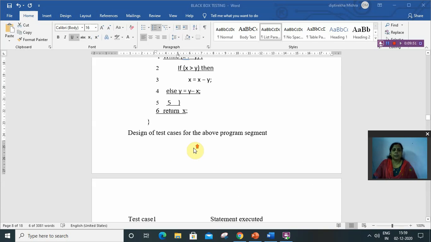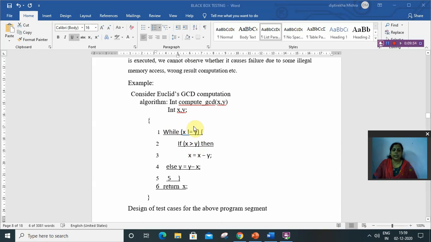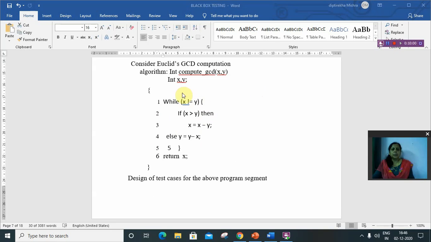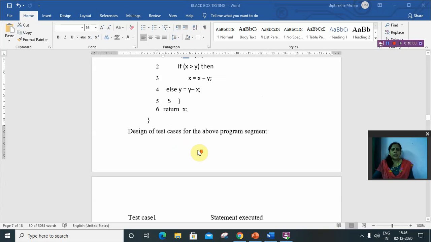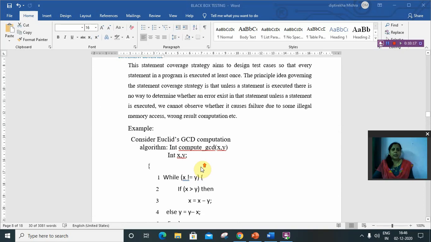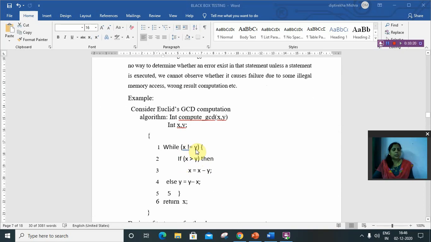So this is the example for branch coverage. The test cases for branch coverage are first x equal to 6 and y equal to 6, and x equal to 6, y equal to 7. Means this will cover the branch x not equal to y, and if x equal to y, then this condition. The test cases cover the true and false of statement number 1.